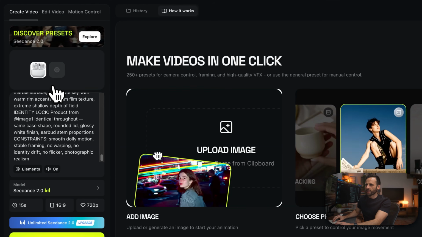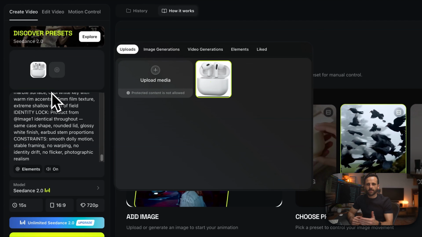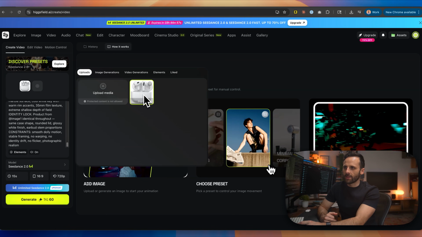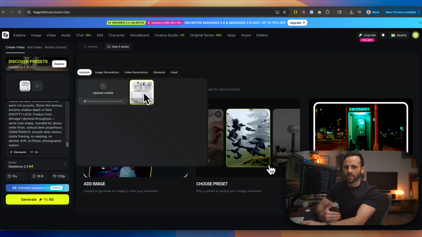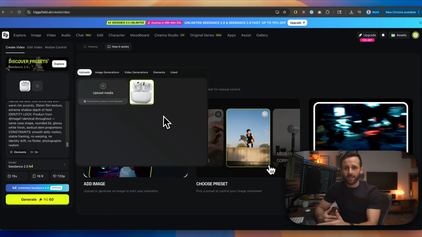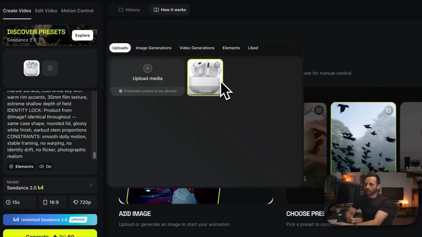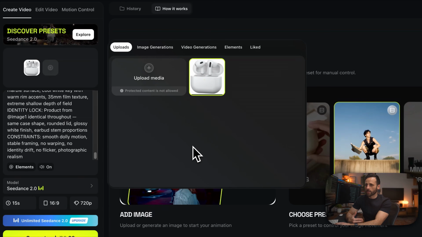One thing to note here is image eligibility in Higgsfield. They do a quick check to ensure that your image is eligible. You can see it did this in the background and determined that this image is eligible. I'm not exactly sure what gets blocked and what doesn't, because this is technically a copyright infringement, but it was deemed eligible, so I can create a video out of this.